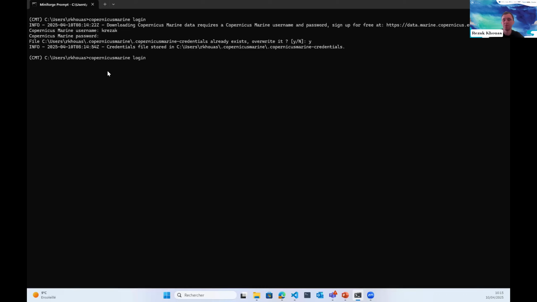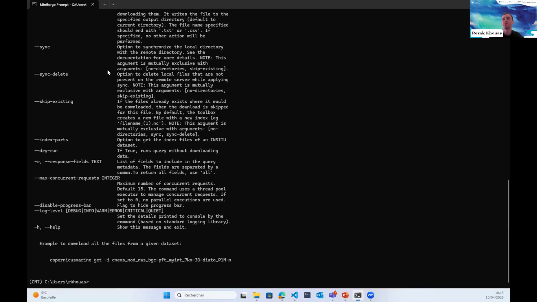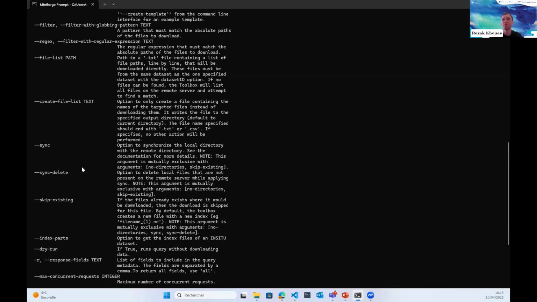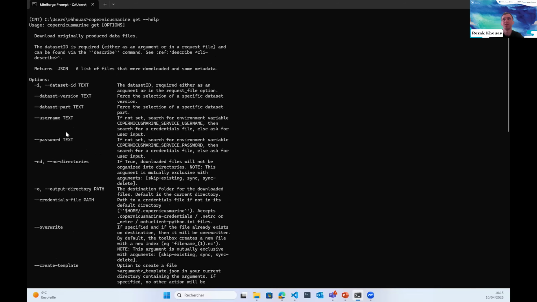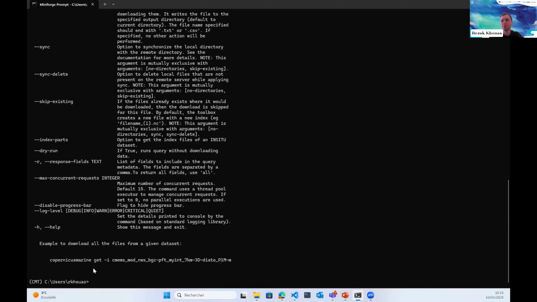For that, again, we will print the details about this one. copernicusmarine get, followed always by the help option here. And then we can see the different options that you can include. Of course, all these are optional except for the dataset ID one. You need to put your dataset ID, or simply -i, to specify the dataset that you need to download. For that, we're going to use an example.